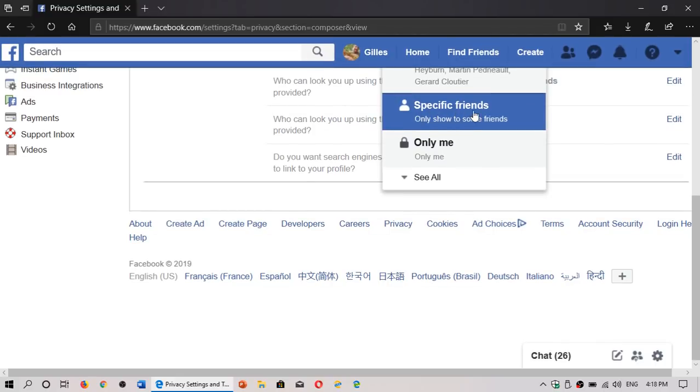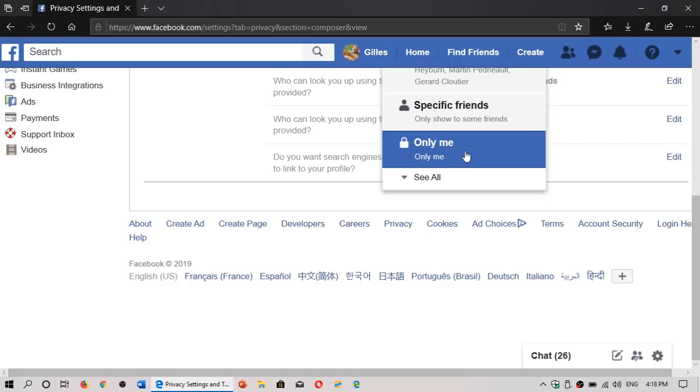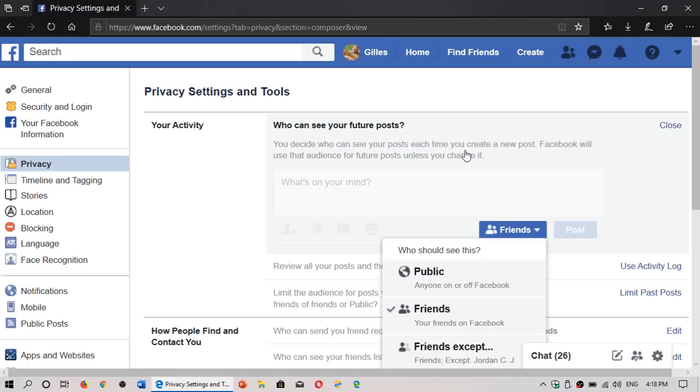settings: specific friends, only show to some friends. You can post to somebody specific, or to a little group of people only. If you have something to say that some people will be interested in, or that you might want to tell them, the only way these people will see it is if you target them in the specific friends. So you choose whoever you want. And of course, only me. What's only me? Only me means that you can post something to yourself if you want.